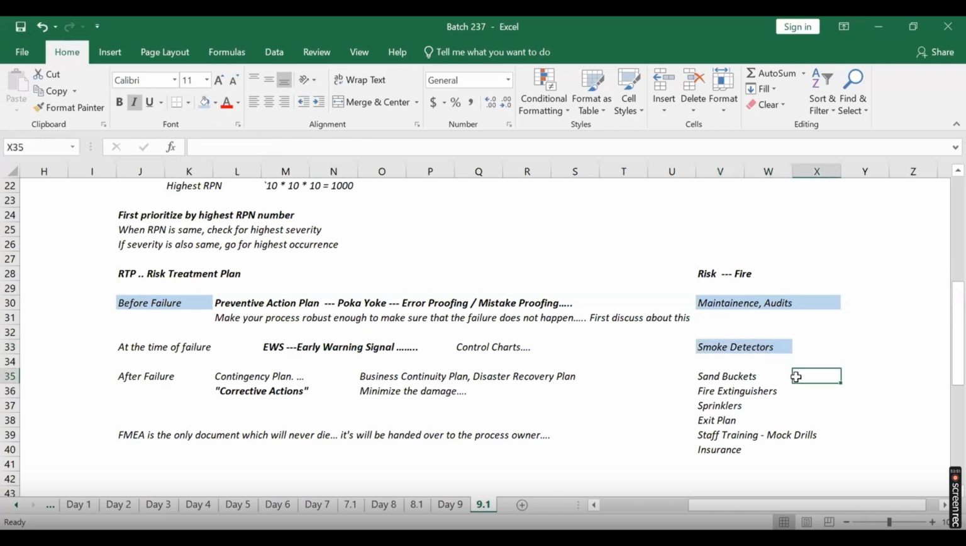The moment there's the earliest possible incident, smoke detectors can detect it, and then the sprinklers will come into action. So at that time, early warning signals will start working. And if that has failed, and the fire has caught fire, then you have all those alternative actions which we talk about. We prepare ourselves for the what-if scenario. If it has happened, then we talk about sand buckets, fire extinguishers, sprinklers, which is what we talk about after the failure, the exit plan, the smoke drills we do, the insurance of the facility.